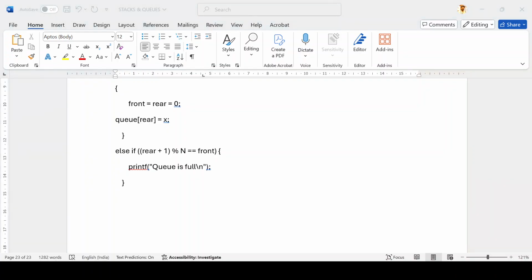Else, we can store the data into the next consecutive memory locations. Else, we will update the value of rear to be equal to rear plus 1 percentage of n.